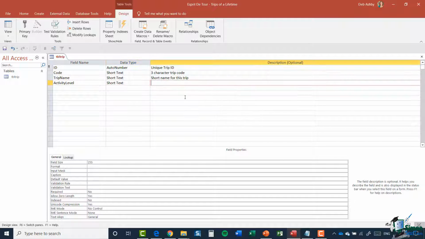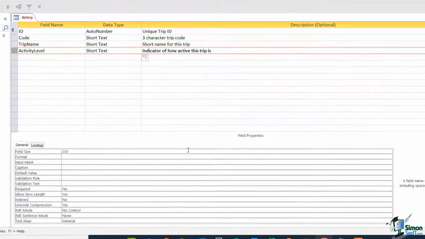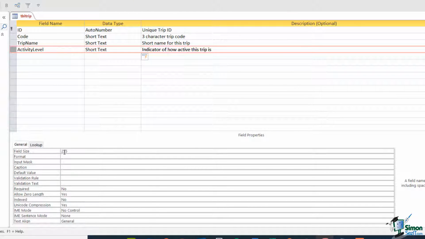I'm going to add a description for my field. So we're going to say indicator of how active this trip is. And let me go down and select set my field properties for this particular field. So field size, now this is only holding one word, so it's going to be leisurely, moderate or challenging. So I'm just going to change this to 30 characters. That should cover it.